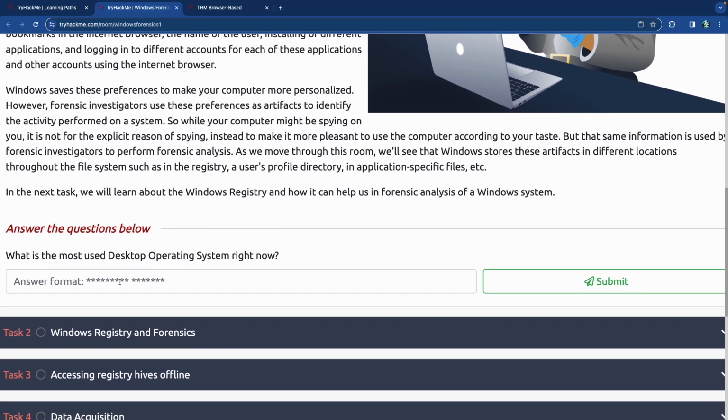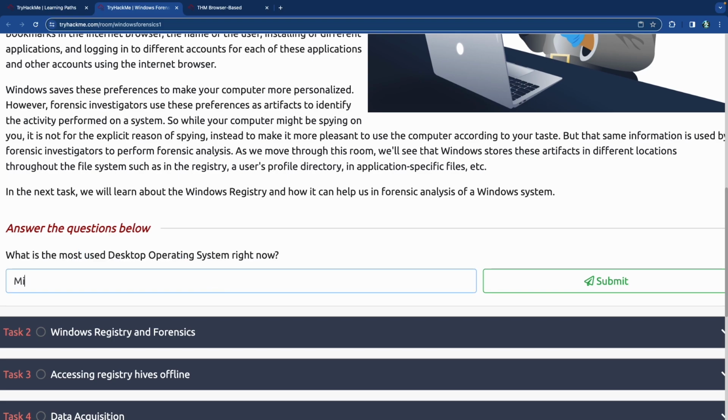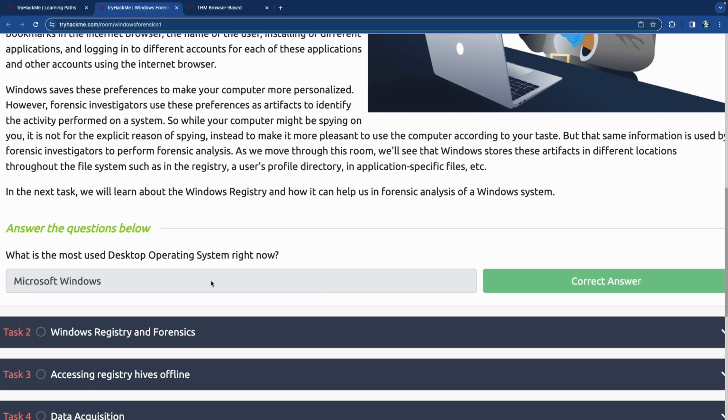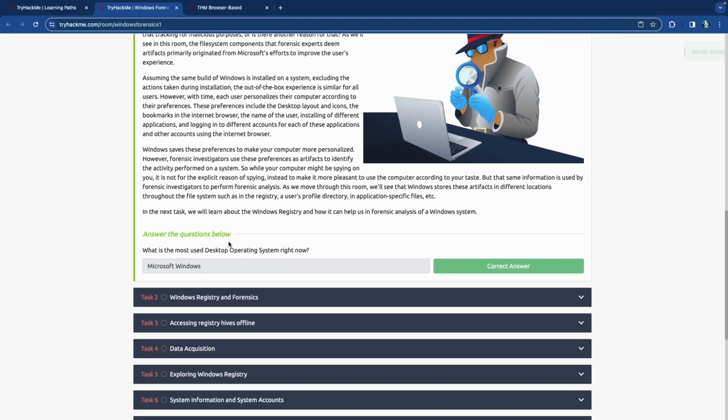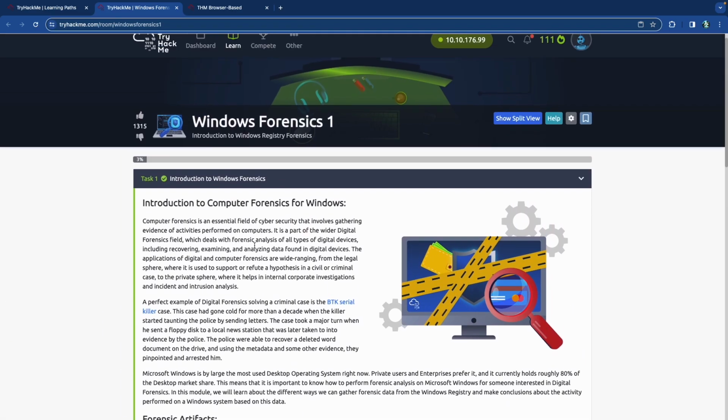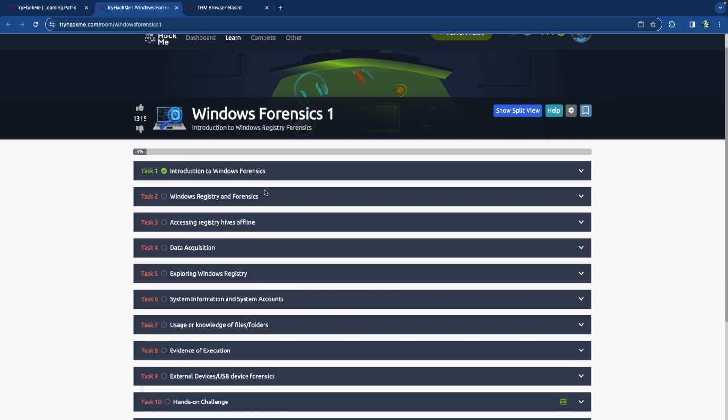Okay, so question: what is the most used desktop operating system right now? Microsoft Windows. And I know all the Apple people hate hearing that, but Microsoft Windows, as far as management of an organization and a lot of things, it's just way, way better. So yeah, there's that.